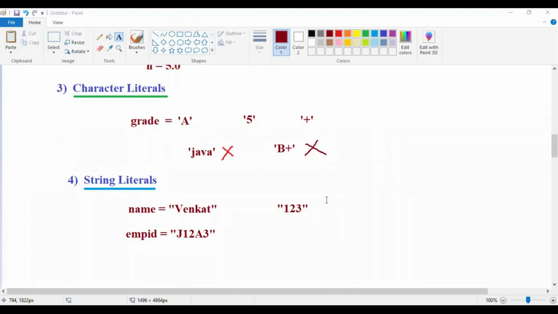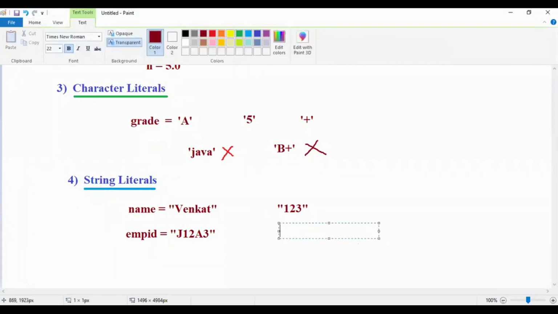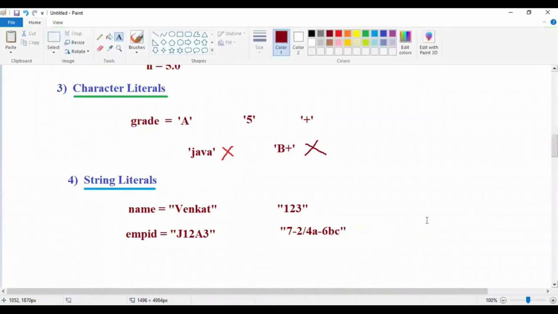You can write anything, guys, whatever you want, that is called a string only. For example, I'm writing door number within double quotes, because a door number is obviously a combination, right? 7-2/4A-6BC or N. Observe, the combination of letters is enclosed within double quotation. Now it's a string, 100% accepted. This is called a string value.